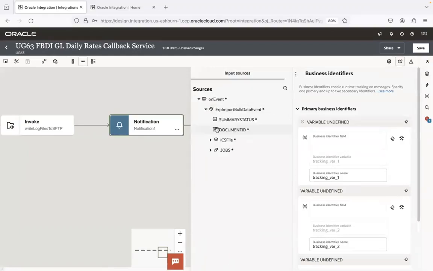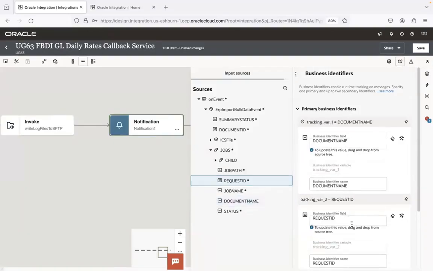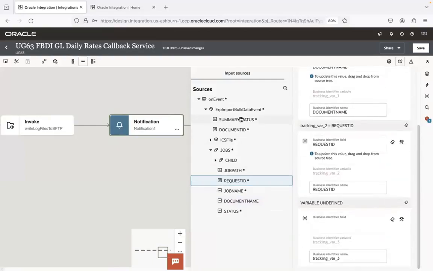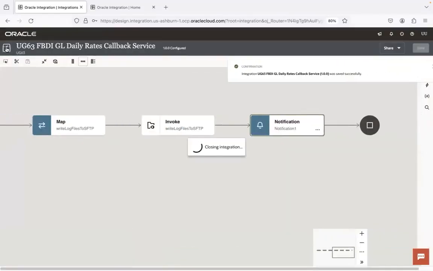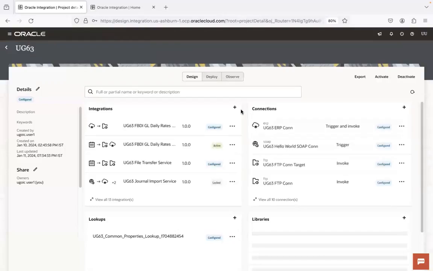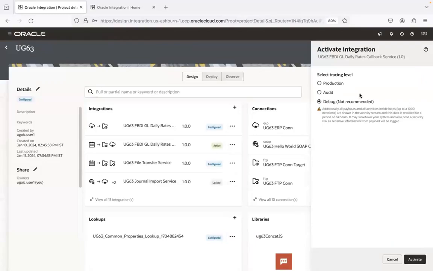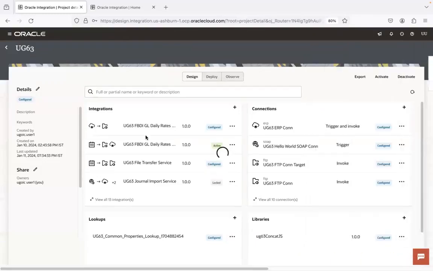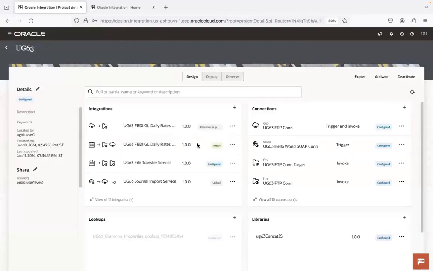Now I'll just go ahead and activate the integration using the document name, the data file name itself, as a file name, a request ID, and the summary status as well. We'll go ahead and activate it. And the testing part we'll do tomorrow, guys. I'll show you the business event subscription of this integration tomorrow, and we will test the integrations together and see how it works. Any questions, guys, from anyone?